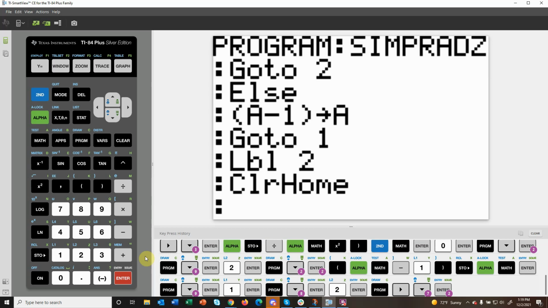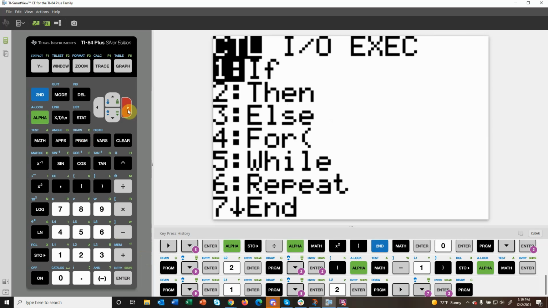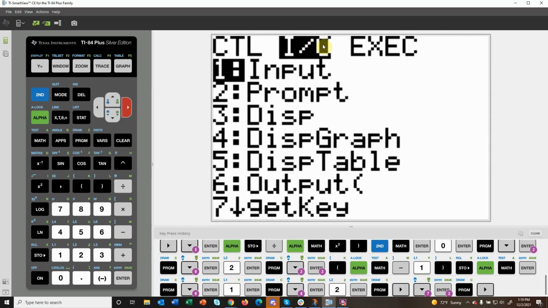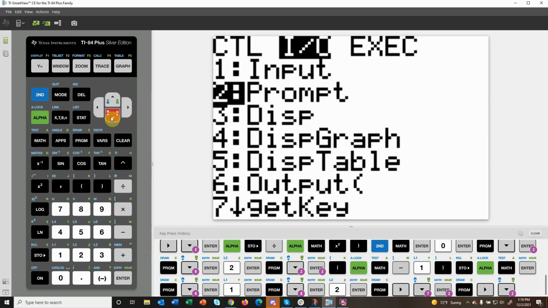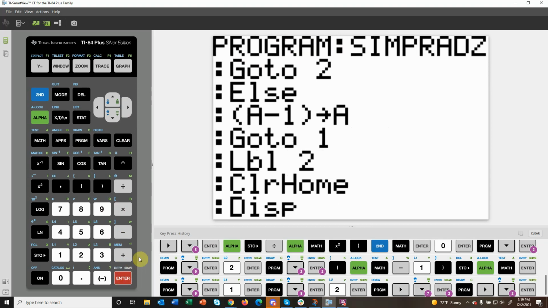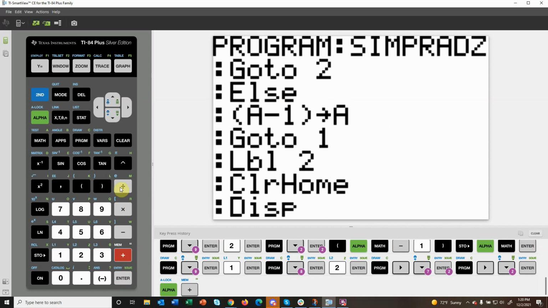So the next 3 lines of code will all start with display. So go to program, go to the right to IO, and select display. Going to open up some quotes. All right, this is the last long line of code.